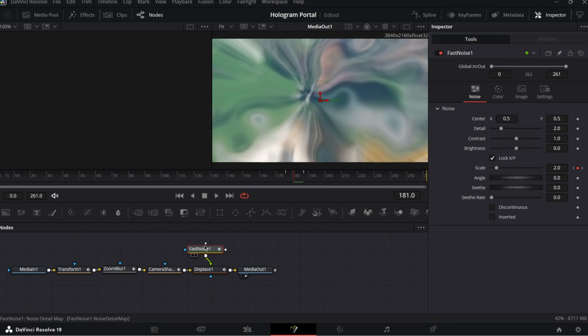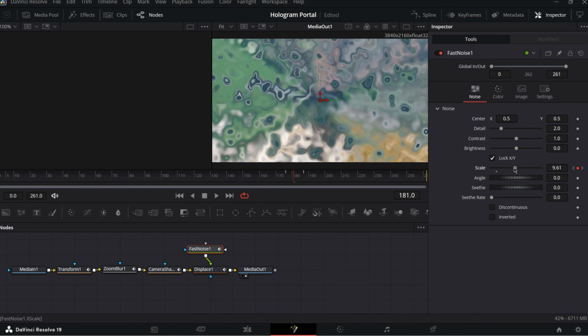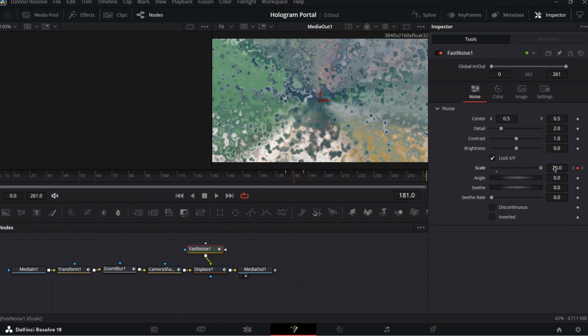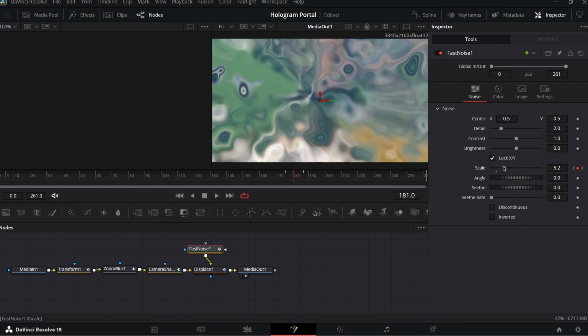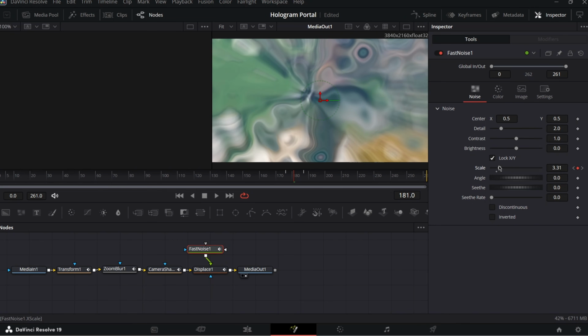And using the fast noise, we can play with scale. Don't make it too big because it looks like a broken clip. Something like this should be good.